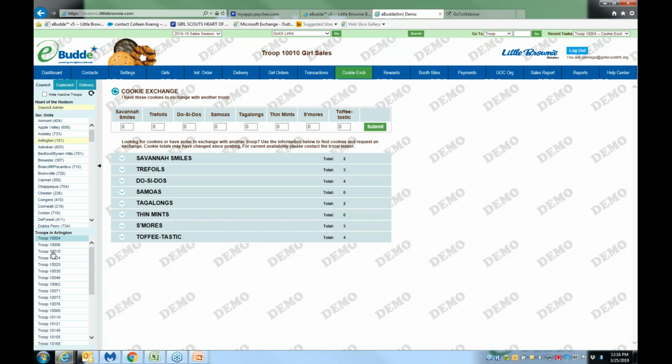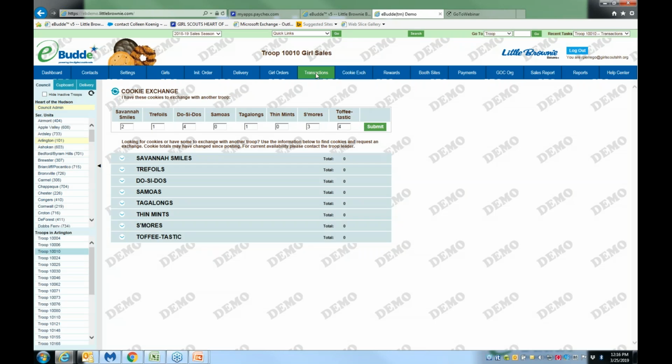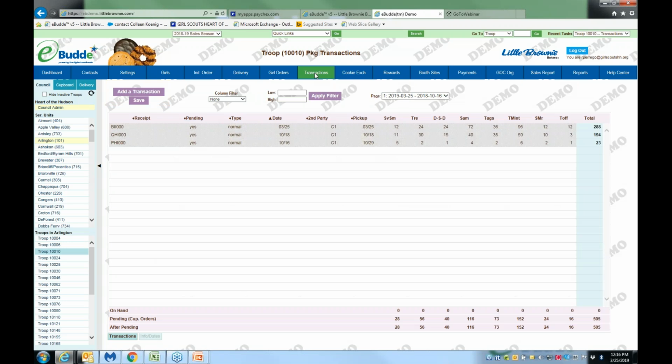Okay. So here I am. Now I'm going to go back into the troop that has the cookies. And I am going to be able to sell 2 of my trefoils. Not sell, but transfer. So I'm going to have 1 trefoil left, and I'm going to have 1 Tag-along left. So now I'm going to submit that to update it. But I'm not done. I have to go to my transactions tab, and I have to move those cookies from my troop to the other troop so that they're responsible to pay for them. They can assign them to their girls who sold them, and they're out of my hands.